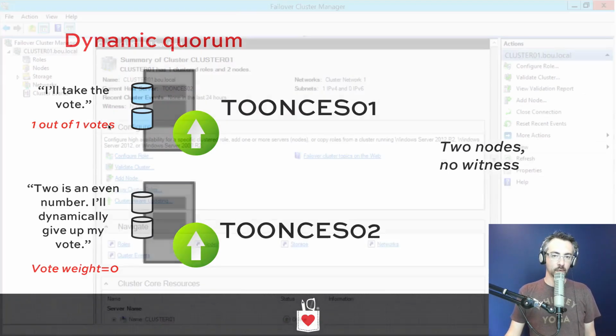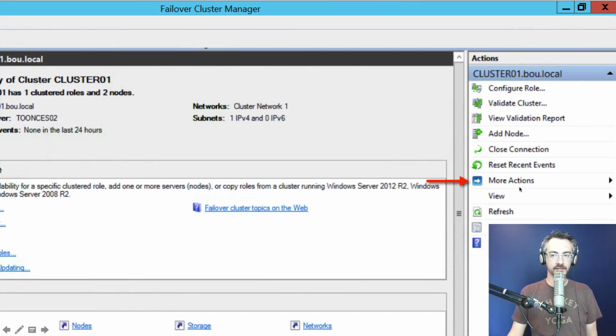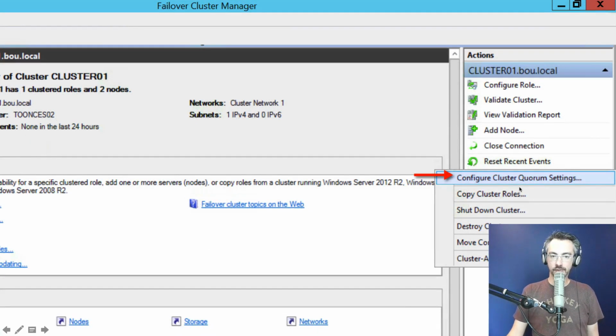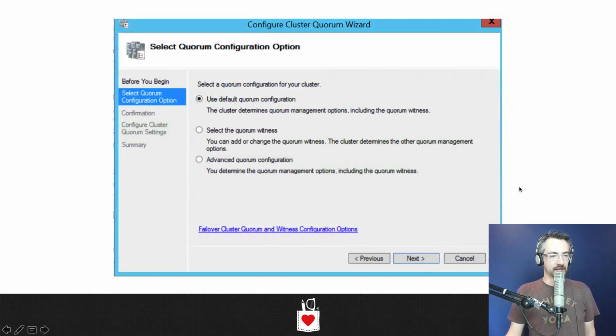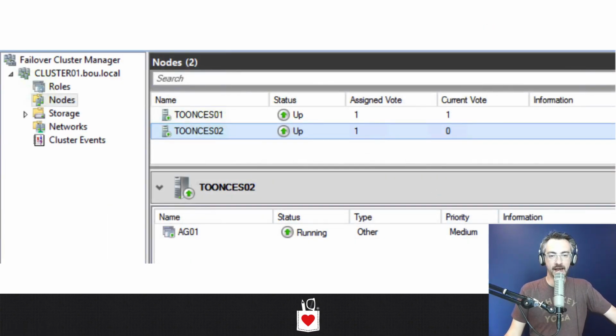You can see this over in Windows Failover Cluster Manager. If I go click on the cluster, and then I go over into More Actions on the right-hand side, I can configure my cluster quorum settings. I'm going to go ahead and use the default. If I use the default and I don't change anything, Windows says, well, you didn't configure a witness, which would be a tiebreaker, something like a shared disk resource or a shared file resource. So I'm going to go ahead and automatically take away someone's vote.